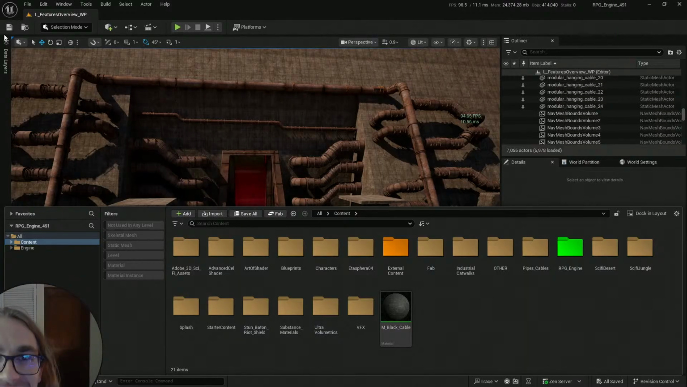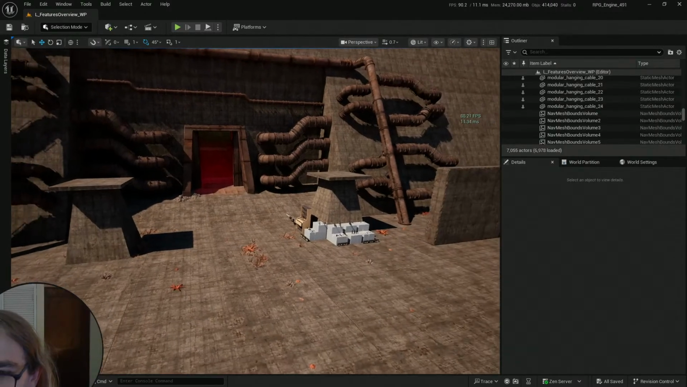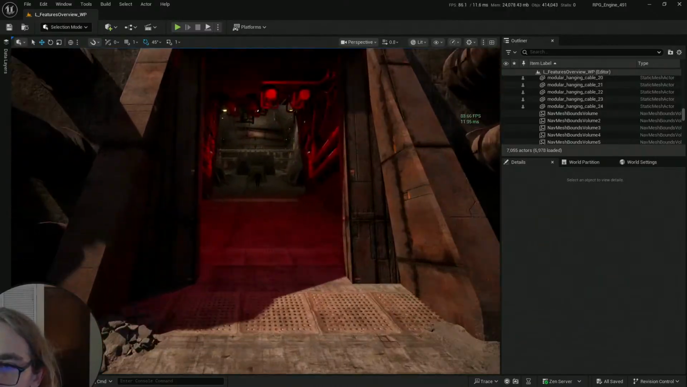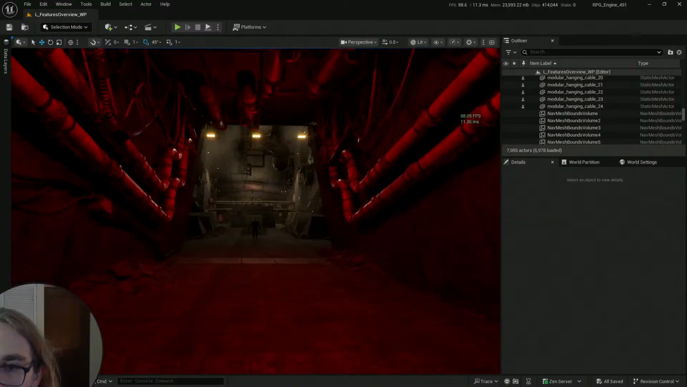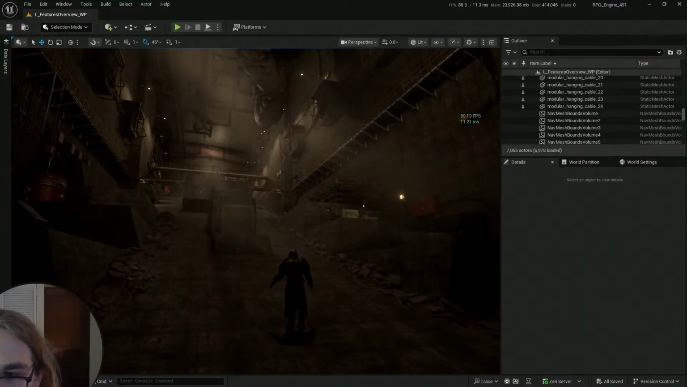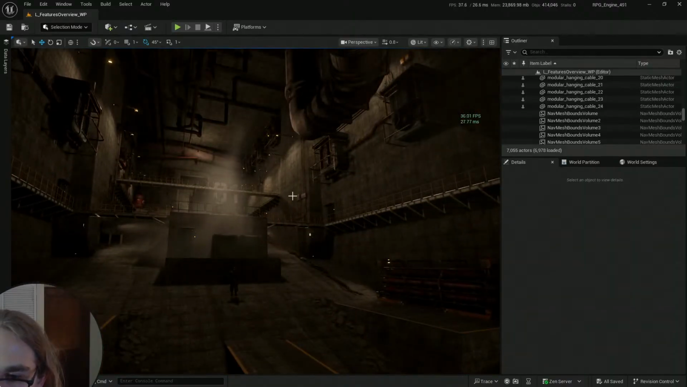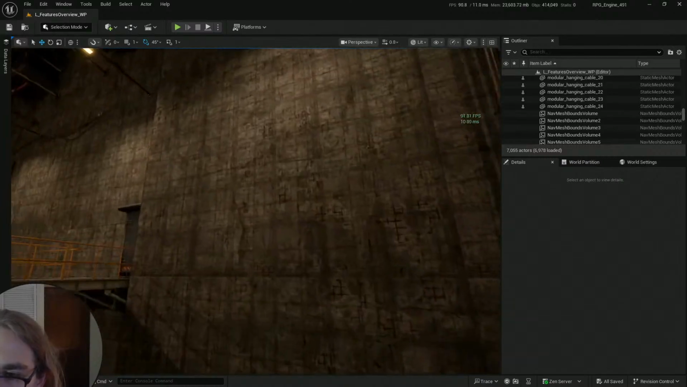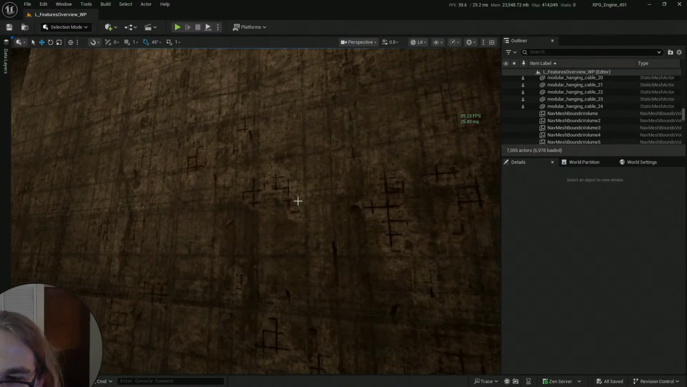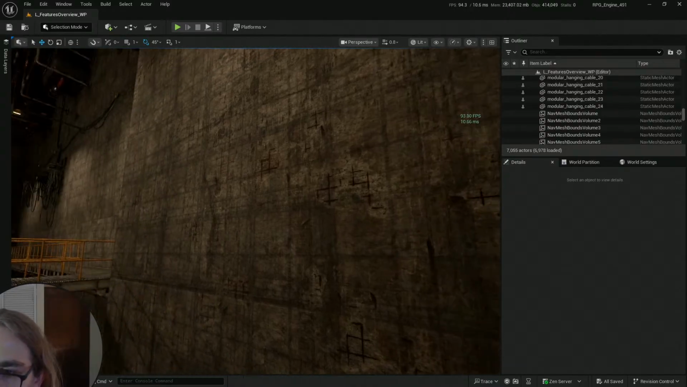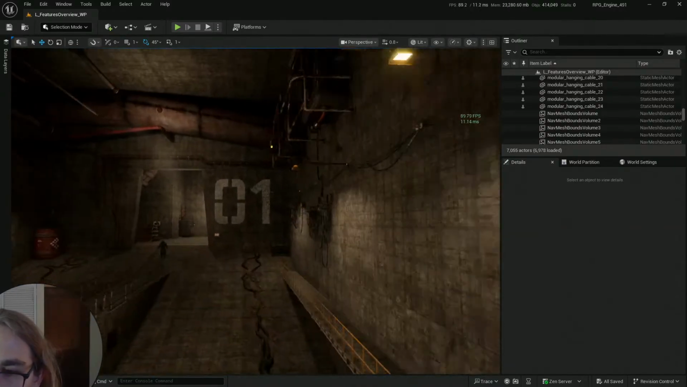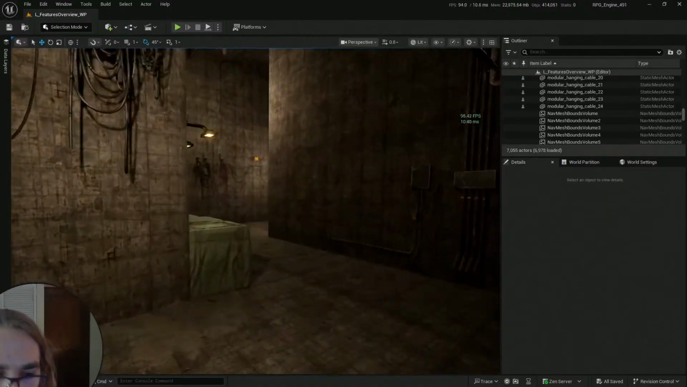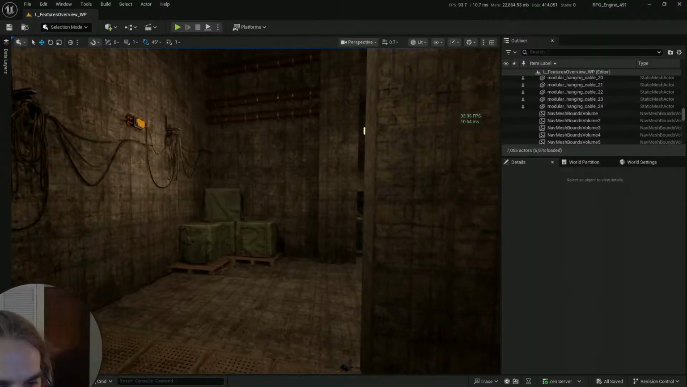Yeah, definitely. There's a lot of tricks for optimization. I think the material complexity now, like for example for this concrete, it's just a layered material, so I think this is not so good for performance. Kind of need to bake that into a single layer, stuff like that.